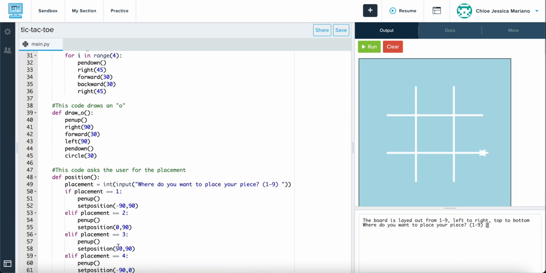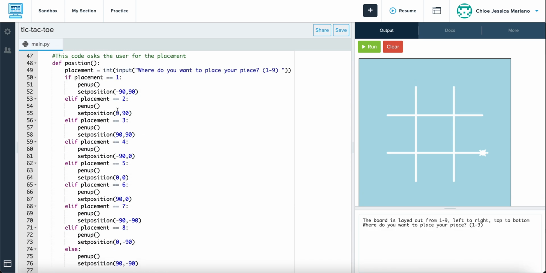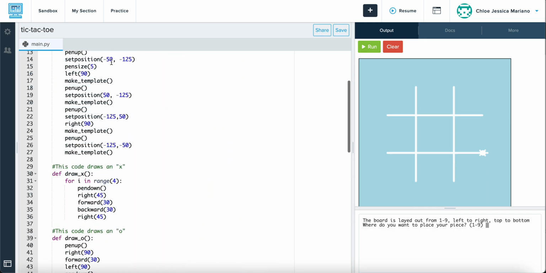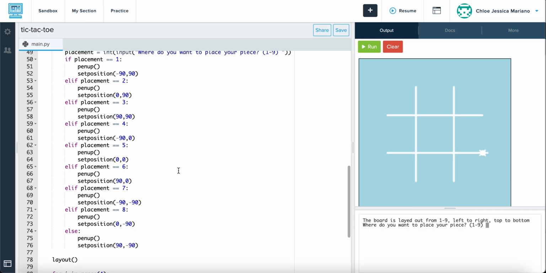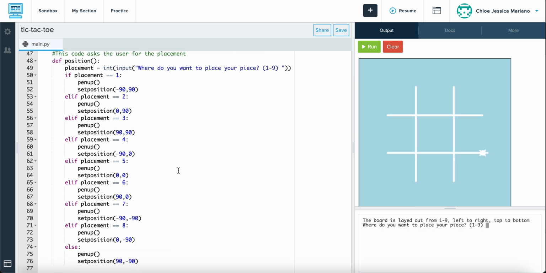And then for the main part of the code, I made a function named position, and it asks the user for the placement. In the beginning of my code, I told the user that the board is laid out from 1 to 9, left to right, top to bottom, which basically means that in this template, it goes 1, 2, 3, 4, 5, 6, 7, 8, and 9. So right here in position, that's where it's helpful for the user, because it asks the user where they want to place their pieces from answer choices 1 through 9.